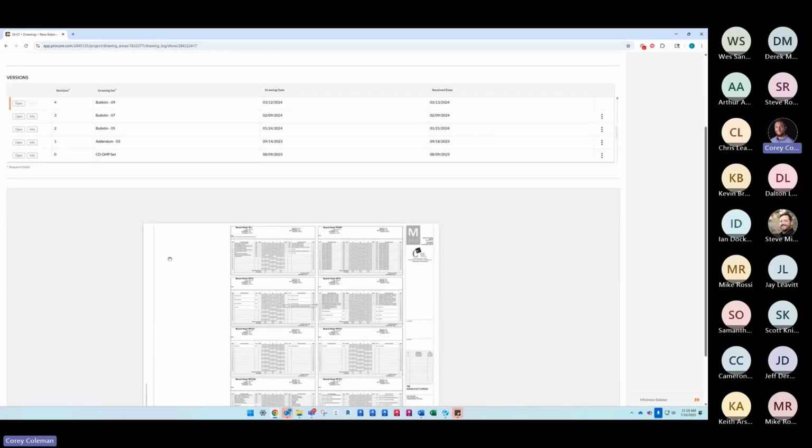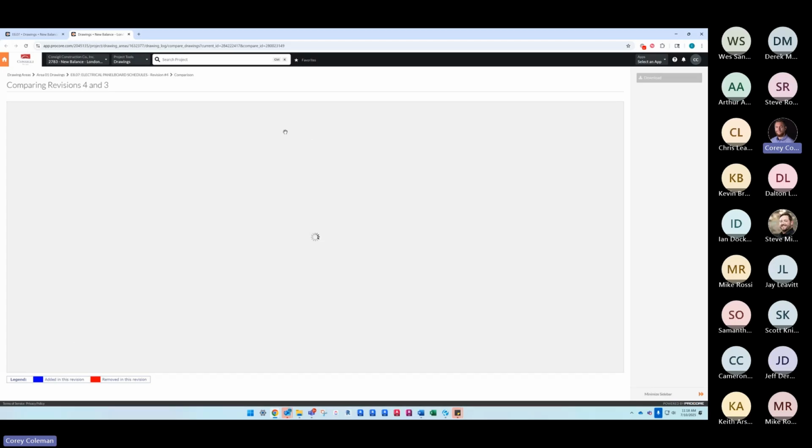If I'm going to compare these two, I can easily compare between any one of these documents or previous versions of it by just hitting compare to this version. What it does is the same thing that Bluebeam does: it overlays the two, and it will show you in blue what is added and red is what is removed. It takes a quick second, especially if the file is large. Come on. Quick refresh.